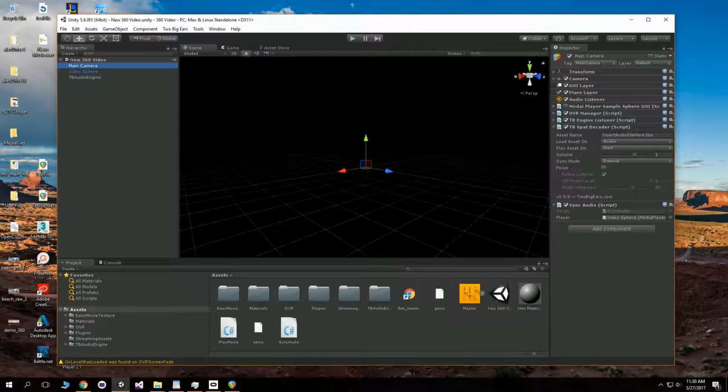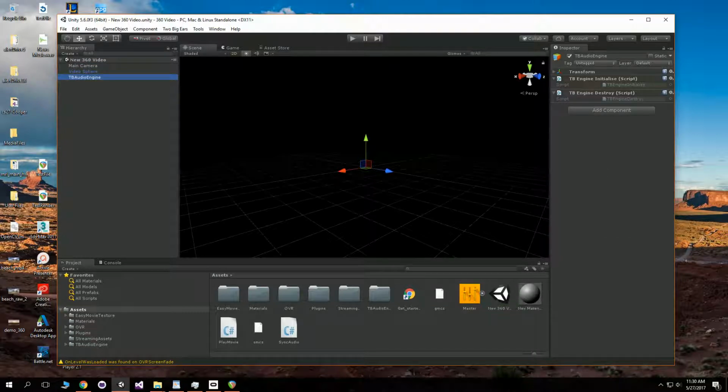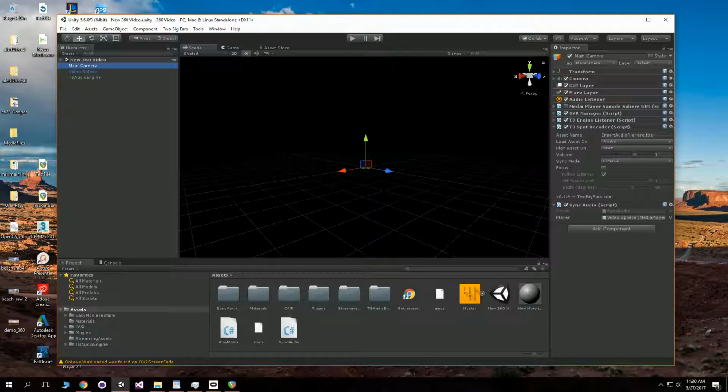And let's talk about this scene for a moment. It's very simple, only 3 objects, only 2 of which you need to worry about. This TB audio engine here just works in the background to make sure the audio is spatialized as intended. Now on the main camera, there are 2 scripts to worry about. One is the spatial decoder, and this is where you will put in the name of the audio file that you create.